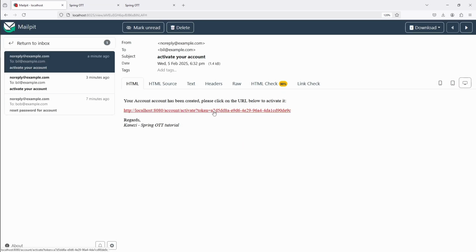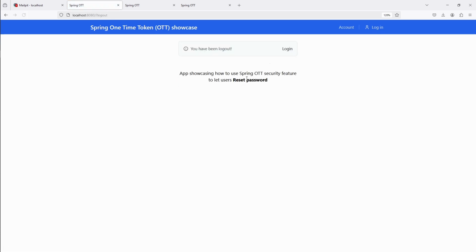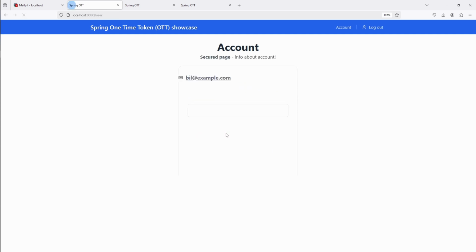And if we click the activation link, we see that we have activated our account and we can log in with Bill. So let's try to log out and log in with Bill again. And there we go, we are logged in. I think these two functionalities were enough to showcase how you can customize Spring's one-time token feature to accommodate your own needs.